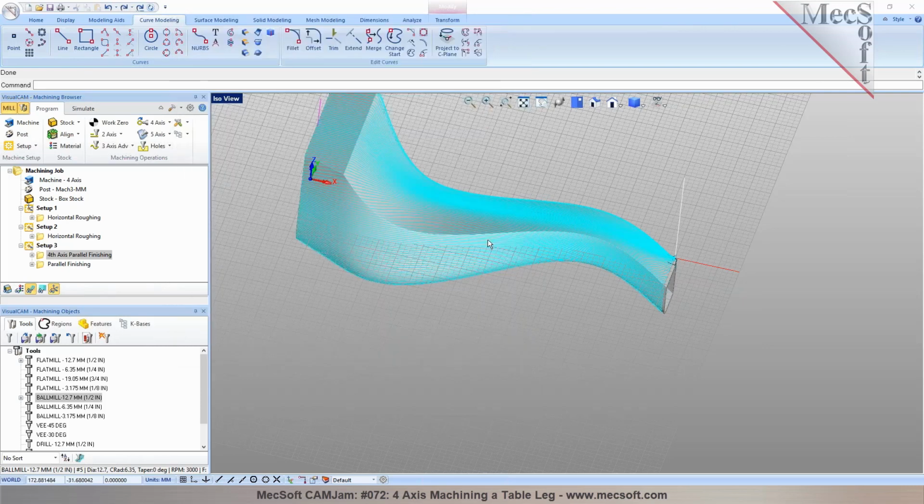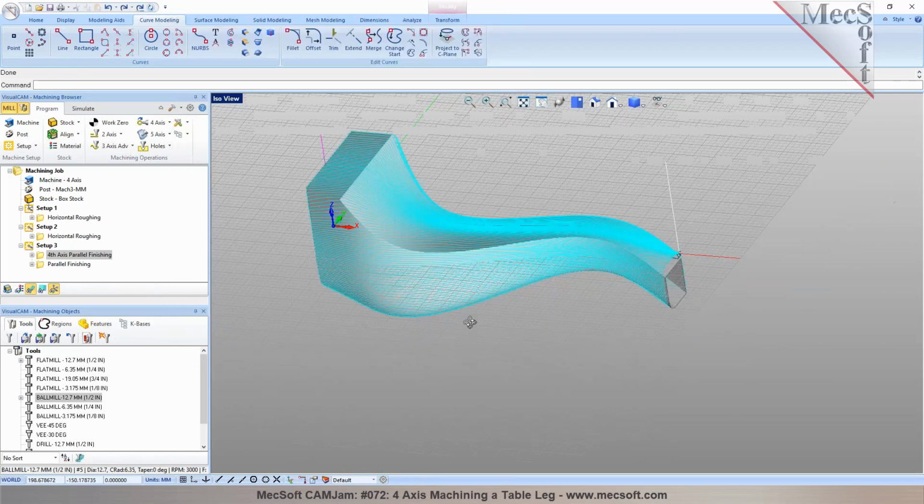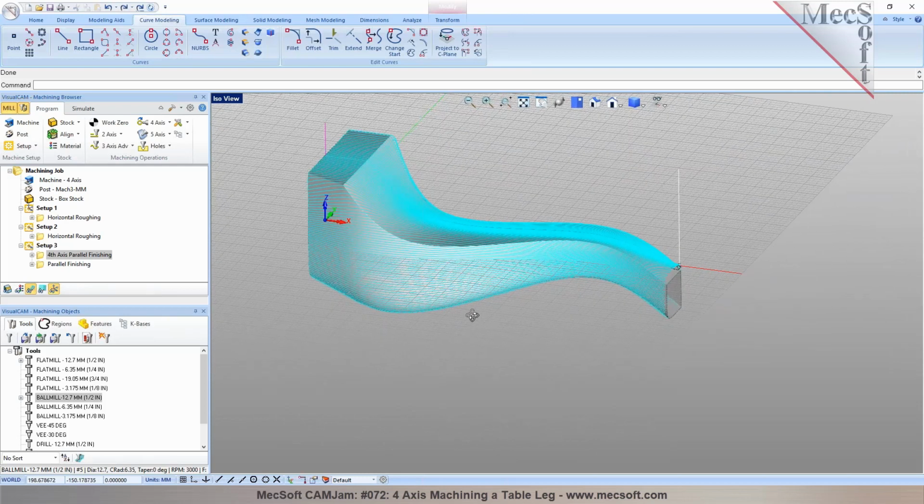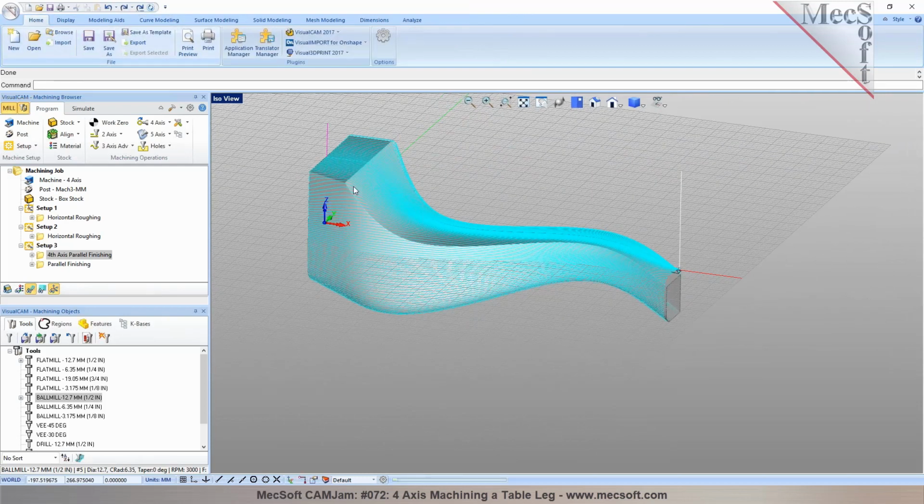Perfect. Any questions so far on programming this part? No. Okay. It's all very clear. Okay. So this would be a typical workflow.